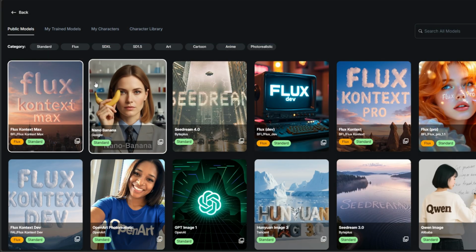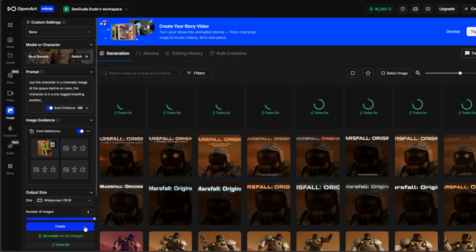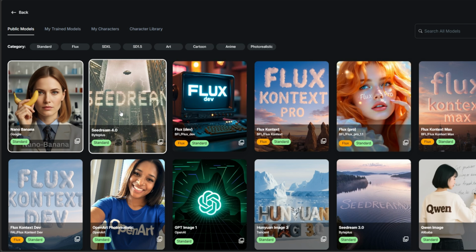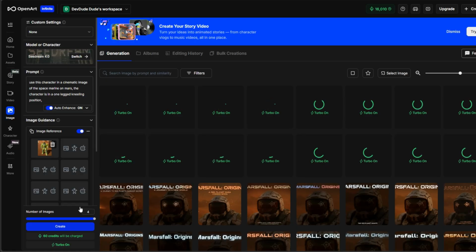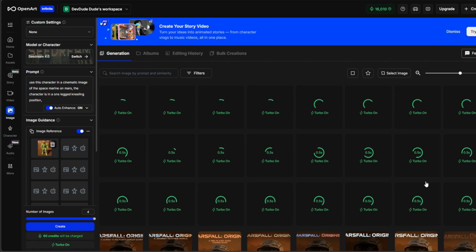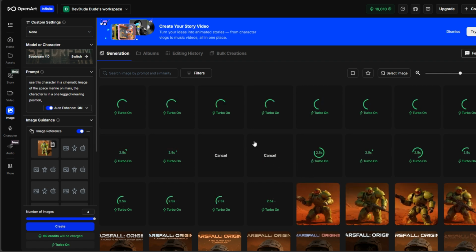The nice thing about OpenArt is you can actually switch models on the fly, and you can run the same prompts through different models and see which one comes out best. Seedream's good, Nano Banana's good, Flux Context Max is good, but a lot of them have their strengths and their weaknesses. So I'm actually going to do basically all three and see what we get here.